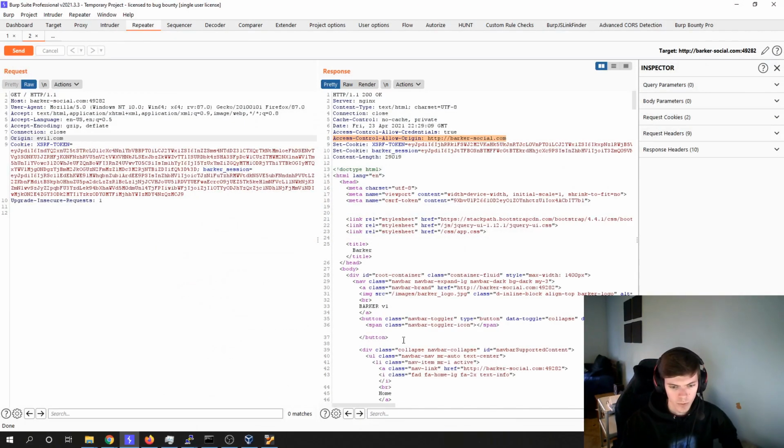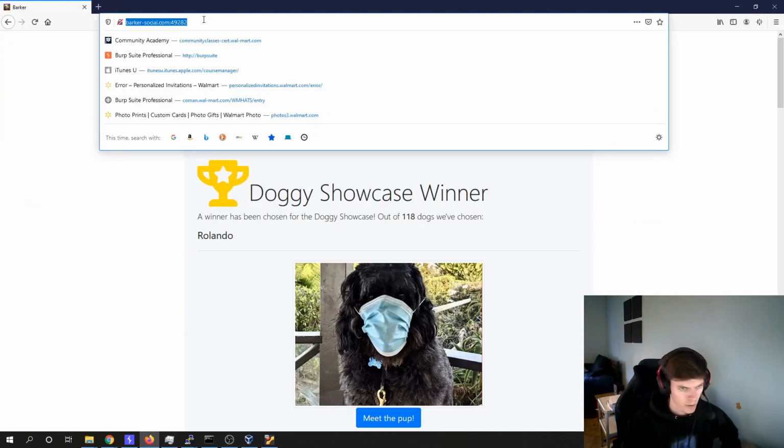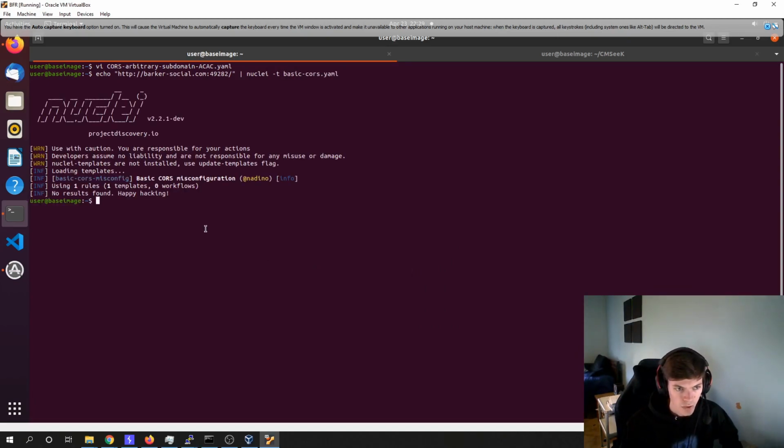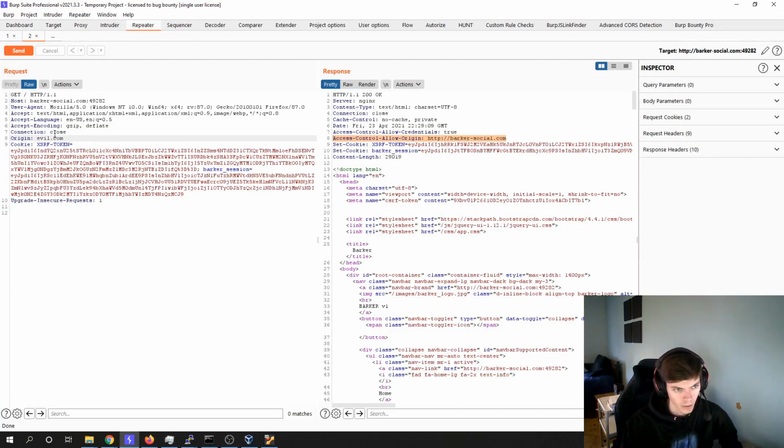Actually, just for fun, let me take this URL here. We're going to echo our URL, pipe it to Nuclei, and it should just be basic-cors.yaml. You can see here that it doesn't match on basic CORS because it's not vulnerable to evil.com.